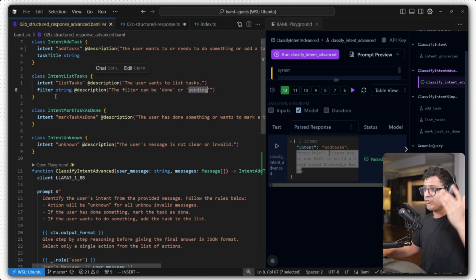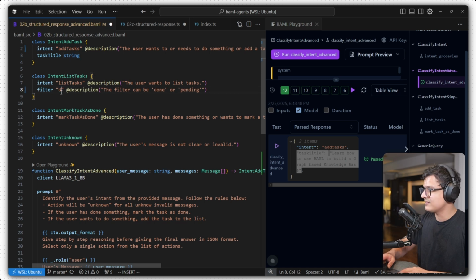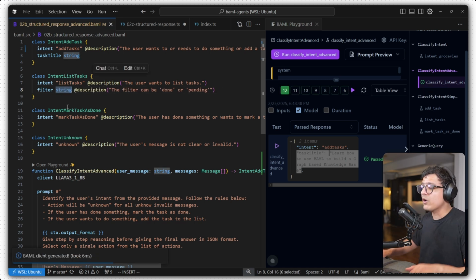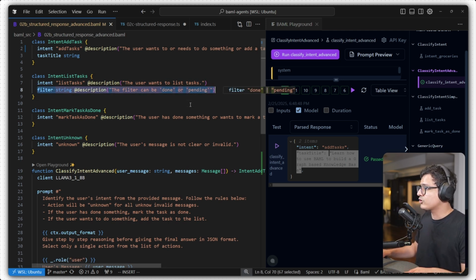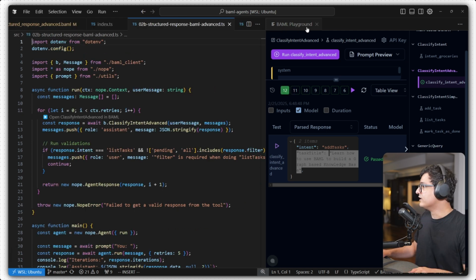Yes, I could have let BAML do this by doing something like this, done, pending, but I don't want to do that on purpose because I want to let the model screw up. Let it screw up, because the model will screw up in your real use case as well, right? So the filter needs to be done or pending, but it can screw up. How do you handle that use case? This is how you do it.